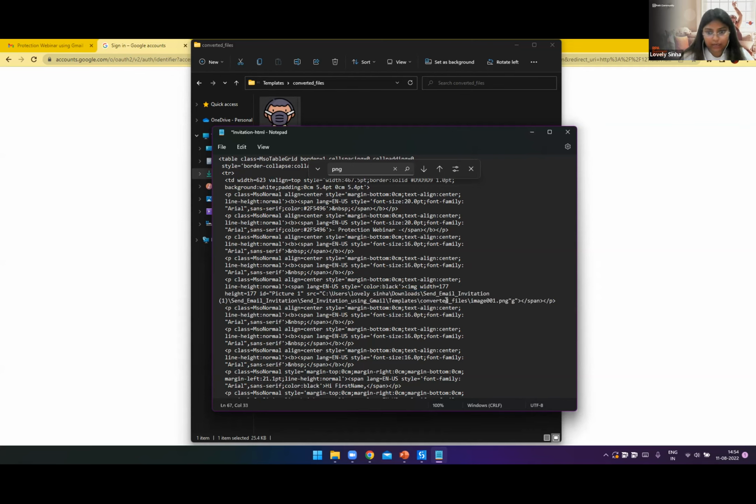I'll just ensure that there are no multiple double quotes. If you see here, I have replaced the path with the existing path which is available in our converted files folder.